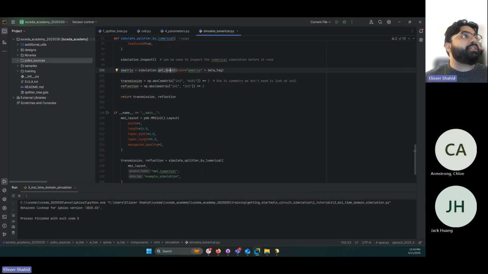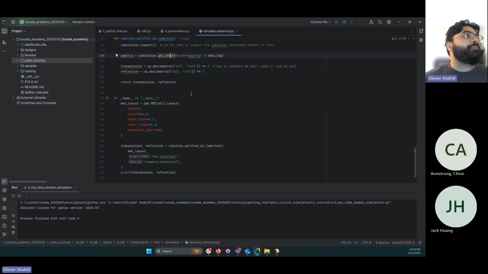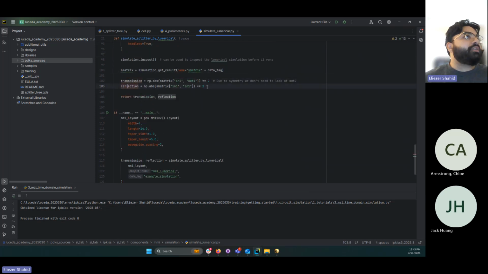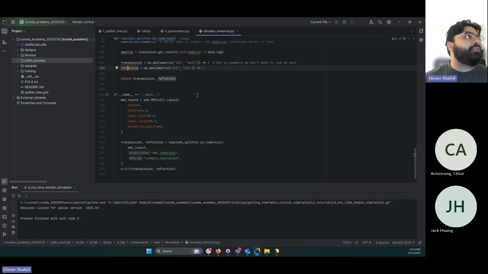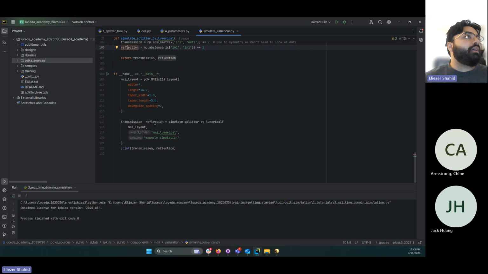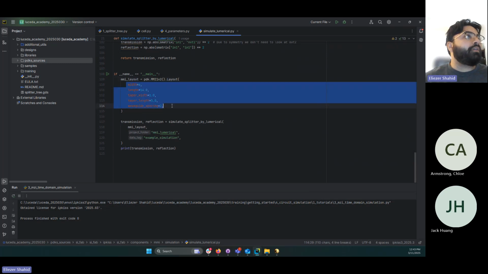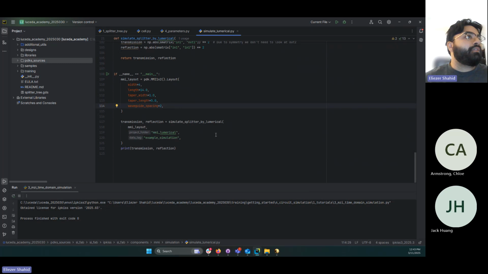Simulation.get_result just gets the S matrix from our simulation. And then we define the transmission and the reflection and return it. In this code block here, we grab our 1x2 MMI from the PDK. In the layout, we specify our MMI parameters. Then we run this function, retrieve the transmission and reflection, and print it.